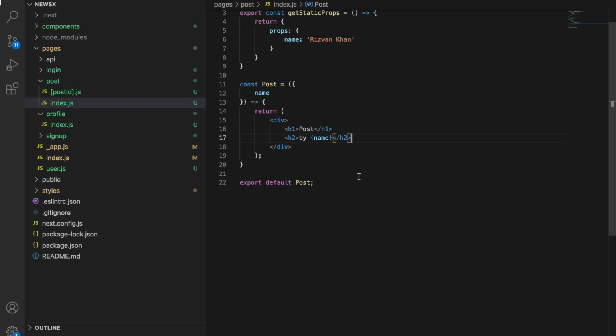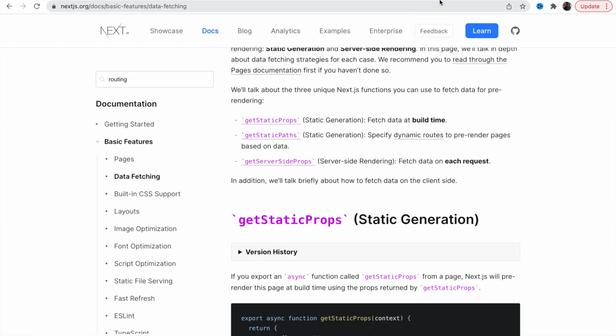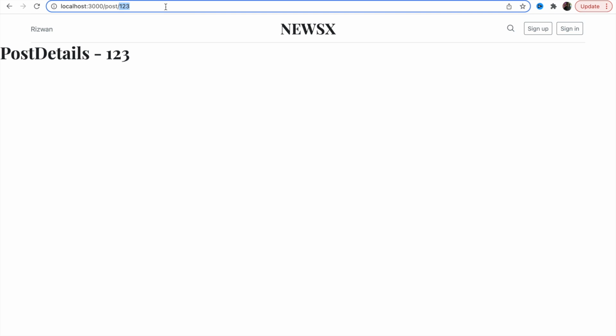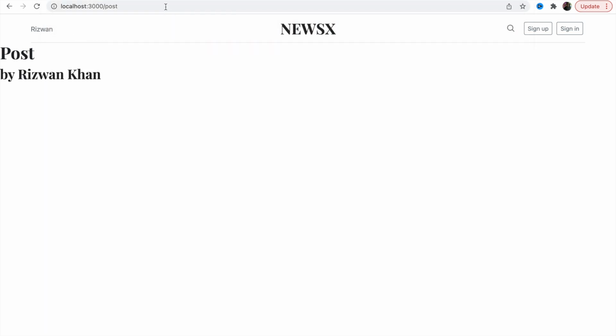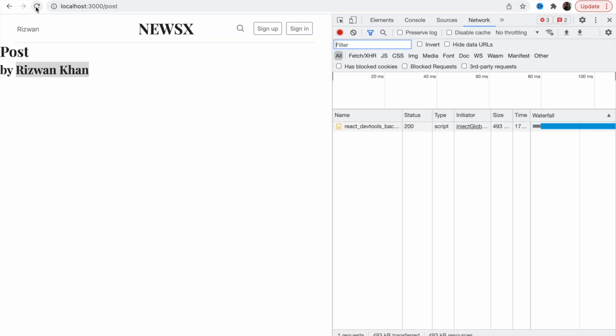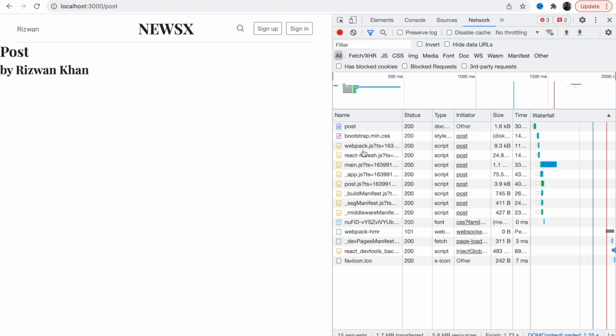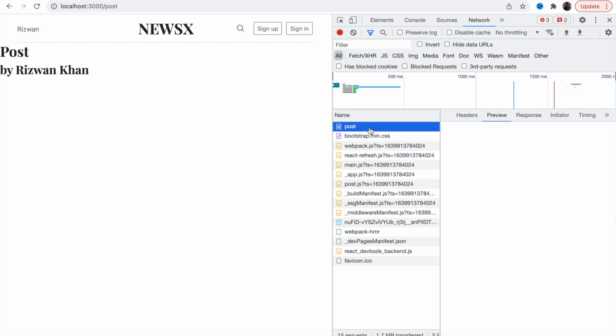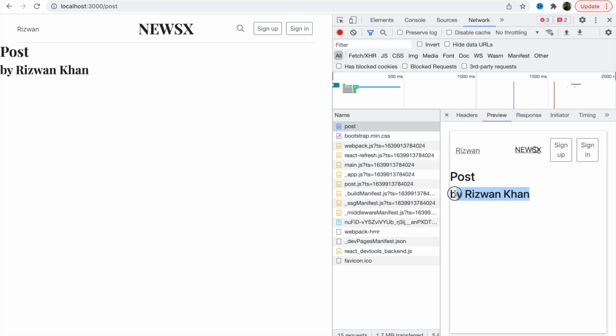Save this, and now let's go and check this. Here we are. You see, by Rizwan Khan. And now if I inspect this page, go to the network tab, and reload this page. So this is a statically generated page because we are using getStaticProps in this page. You go to the preview, you can see by Rizwan Khan. This is because of static rendering. This page is statically generated.